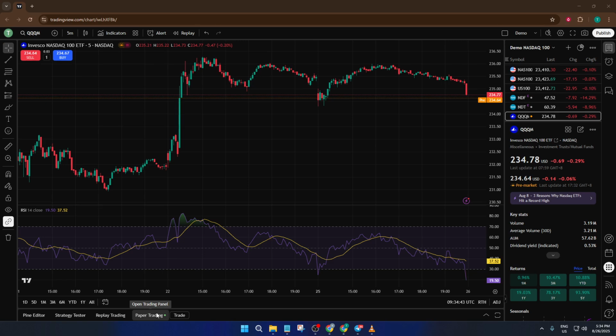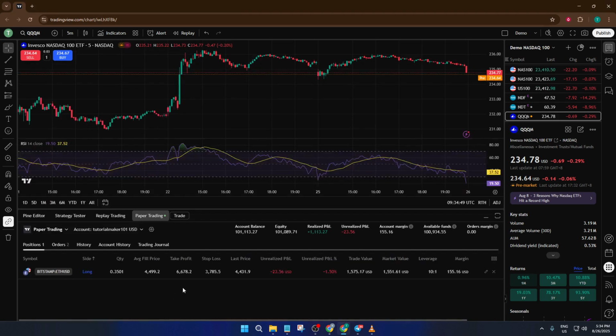Next up, look for the Paper Trading tab, which is located at the bottom of the TradingView interface. It's pretty easy to miss if you're not familiar, just look down towards the bottom right. Click on the area that says Paper Trading. This will bring up your paper account controls, letting you access all the simulated trading tools that TradingView offers. Think of this as opening the dashboard for your demo trades.